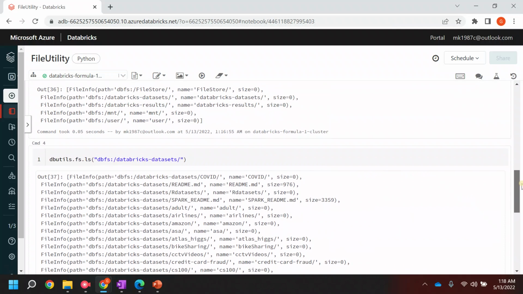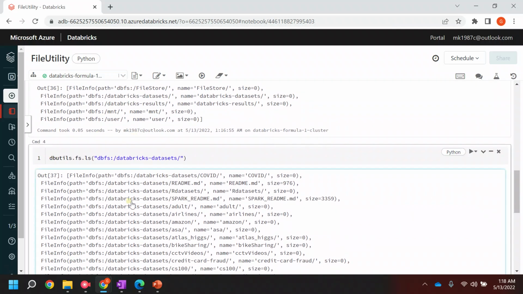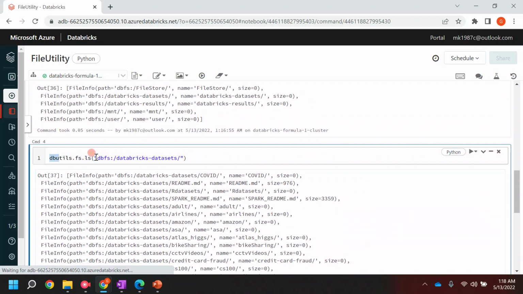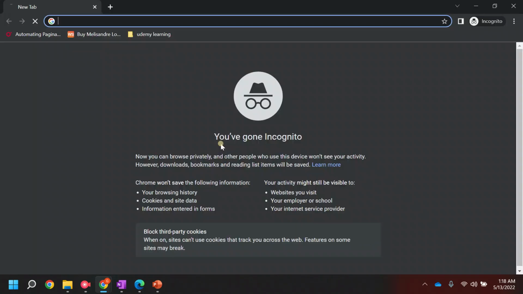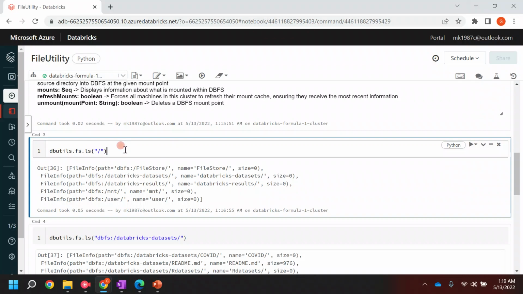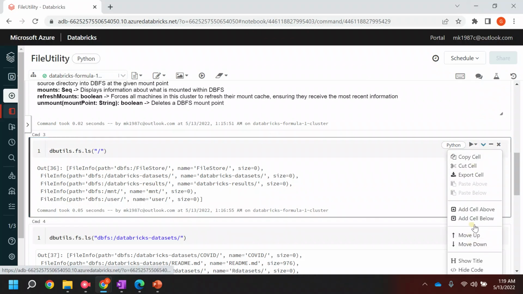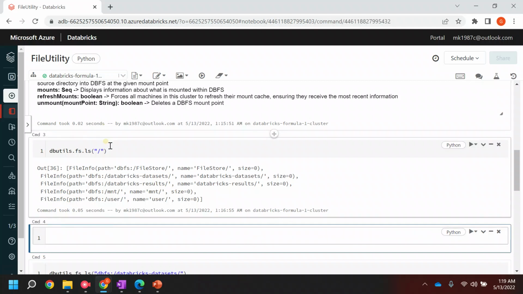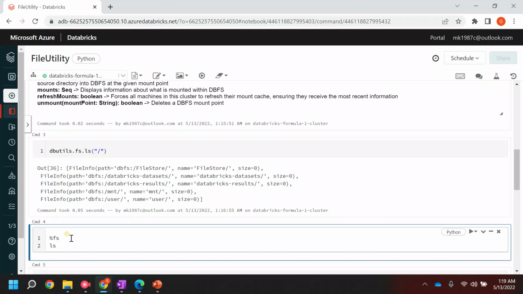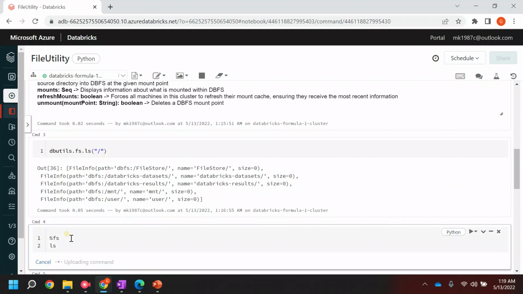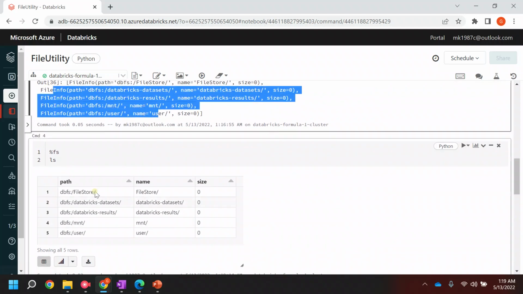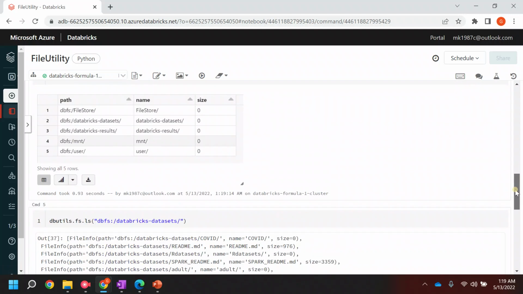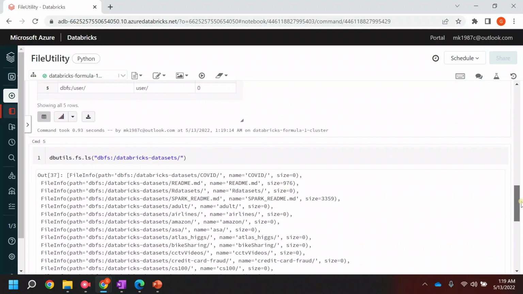There is one more way to get the list of these file names and other things, right? Instead of writing in this way, you can create a new cell here. And instead of writing like this, you can use %fs and ls, and that's it. Just run it. It will give you the same information, but in a tabular format. So it is up to you which way you want to use.